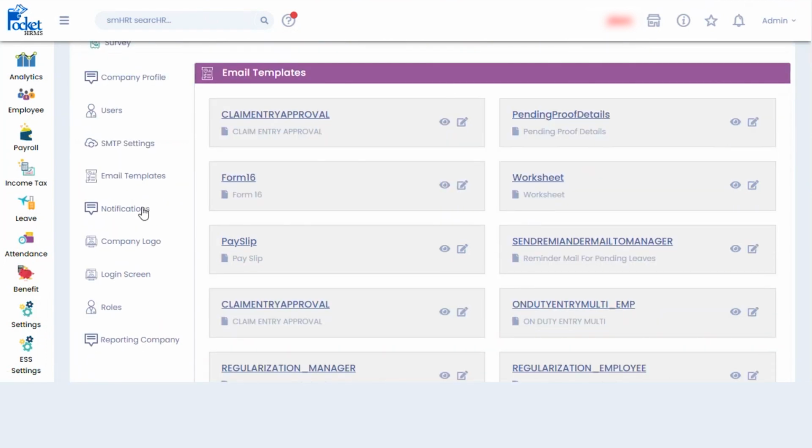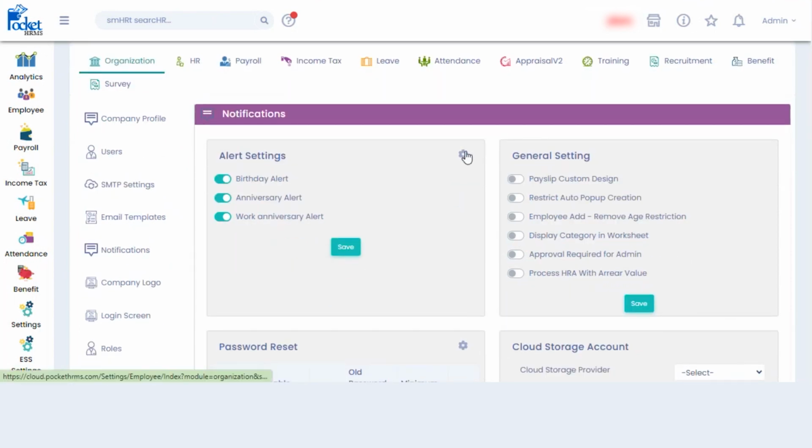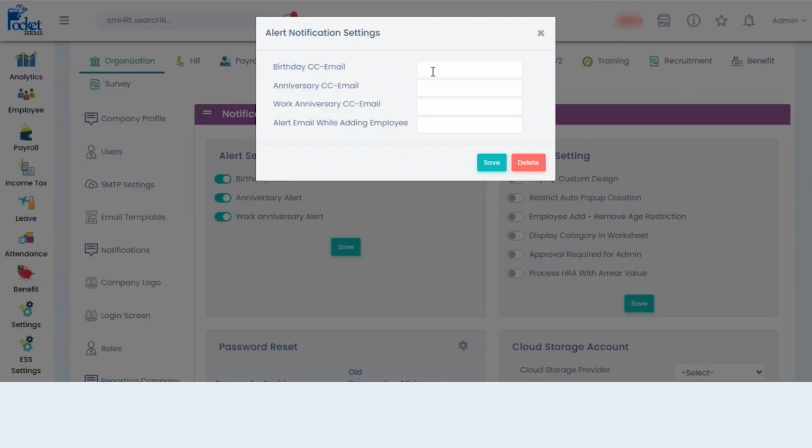Multiple notifications option is also there. We have birthday alerts, anniversary alert, work anniversary alert, and you can also keep the CC in case you want to share the same kind of alert to other employees as well. You just add the CC email ID here. So in case you want to share the same birthday email to all your employees, you can have the group mail ID, you can add it here and save it from here itself.